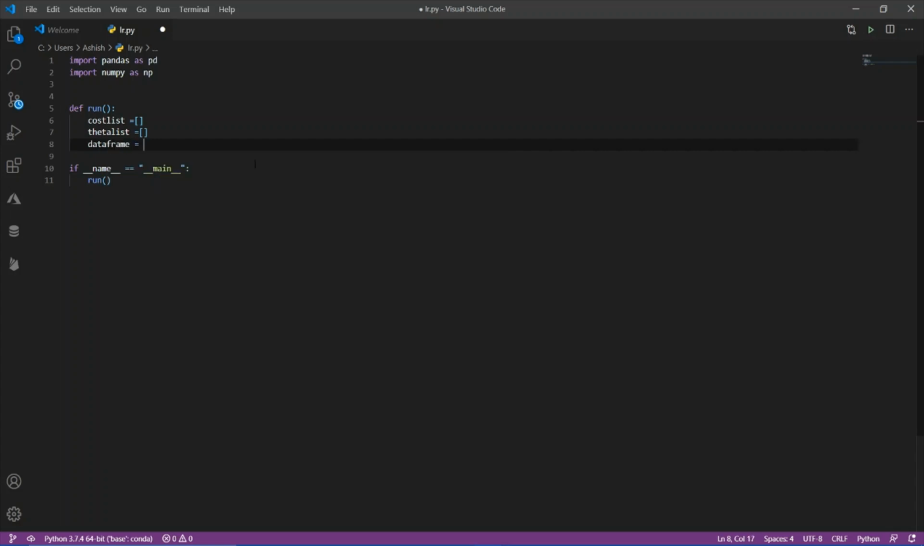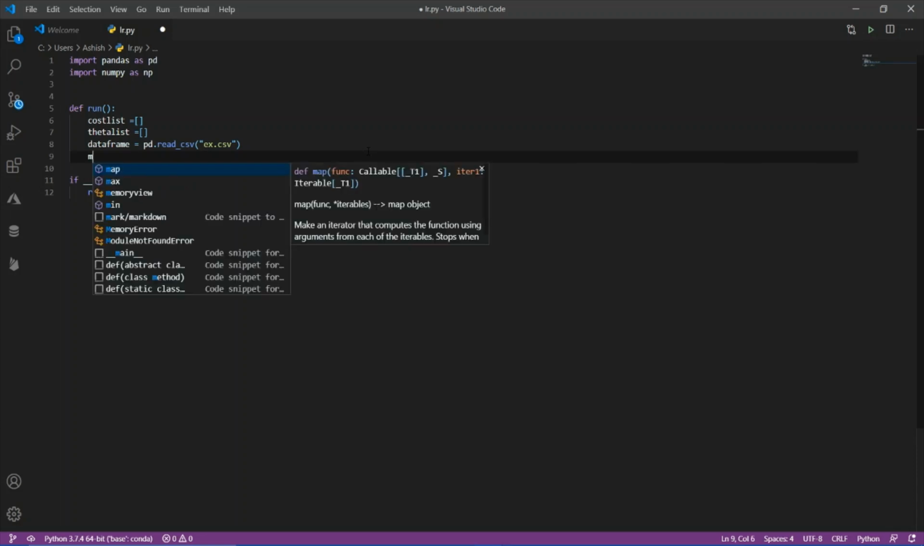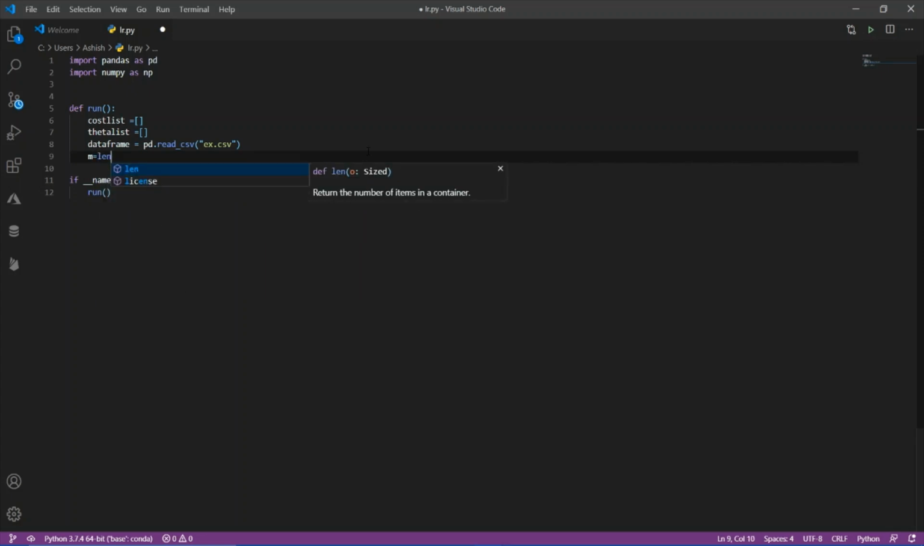Data frame equals to, so my data is in the CSV format. Okay. Now after loading the data, let's get our m, which is the number of training examples. Okay. So m equals to length of data frame of our.